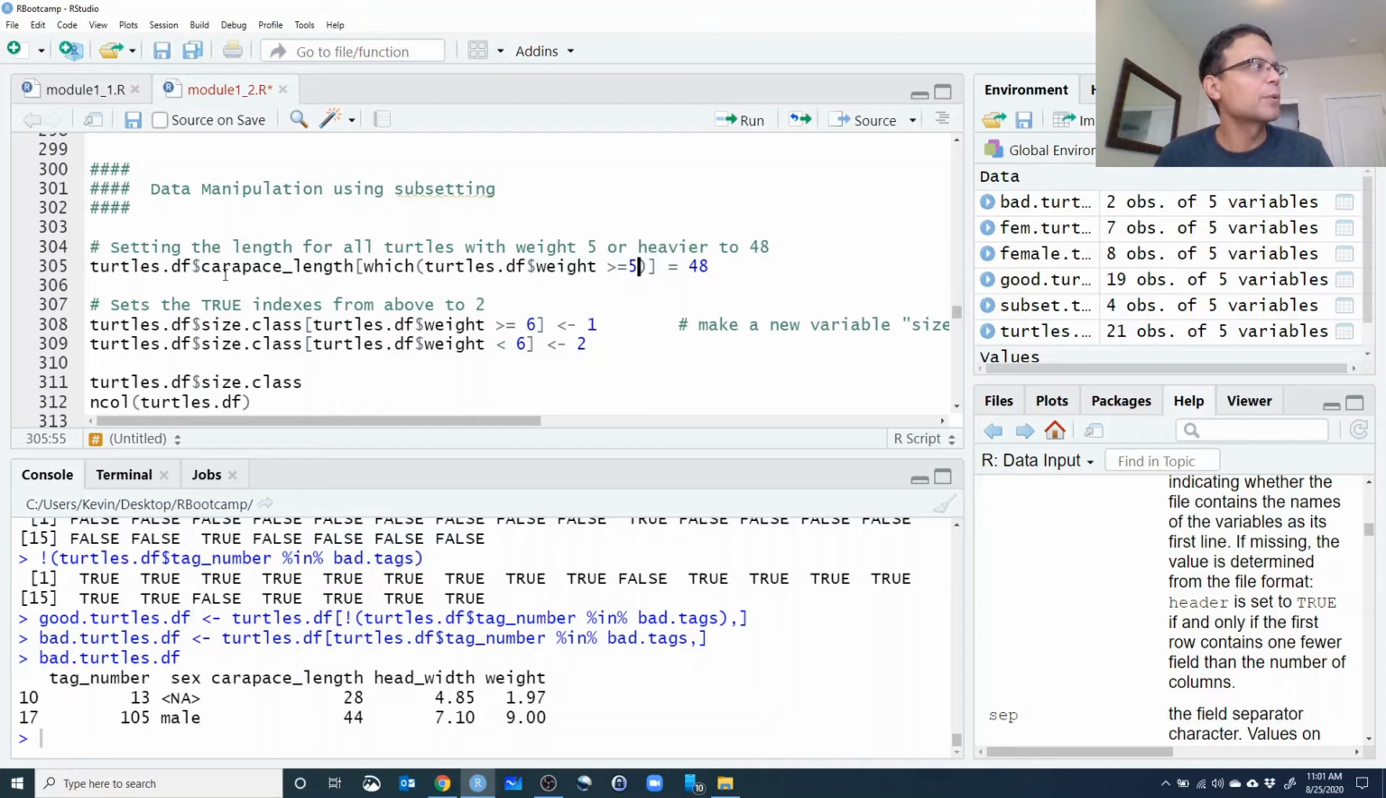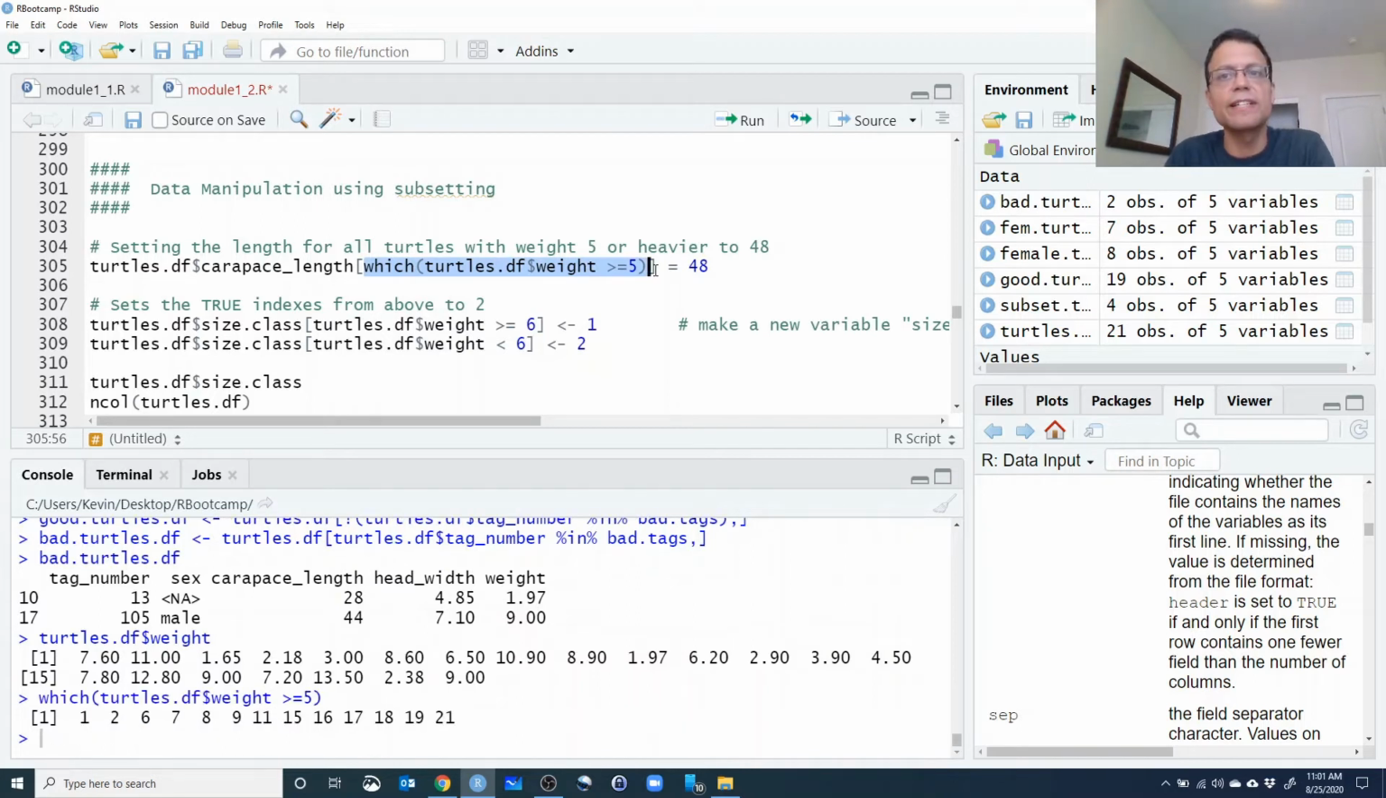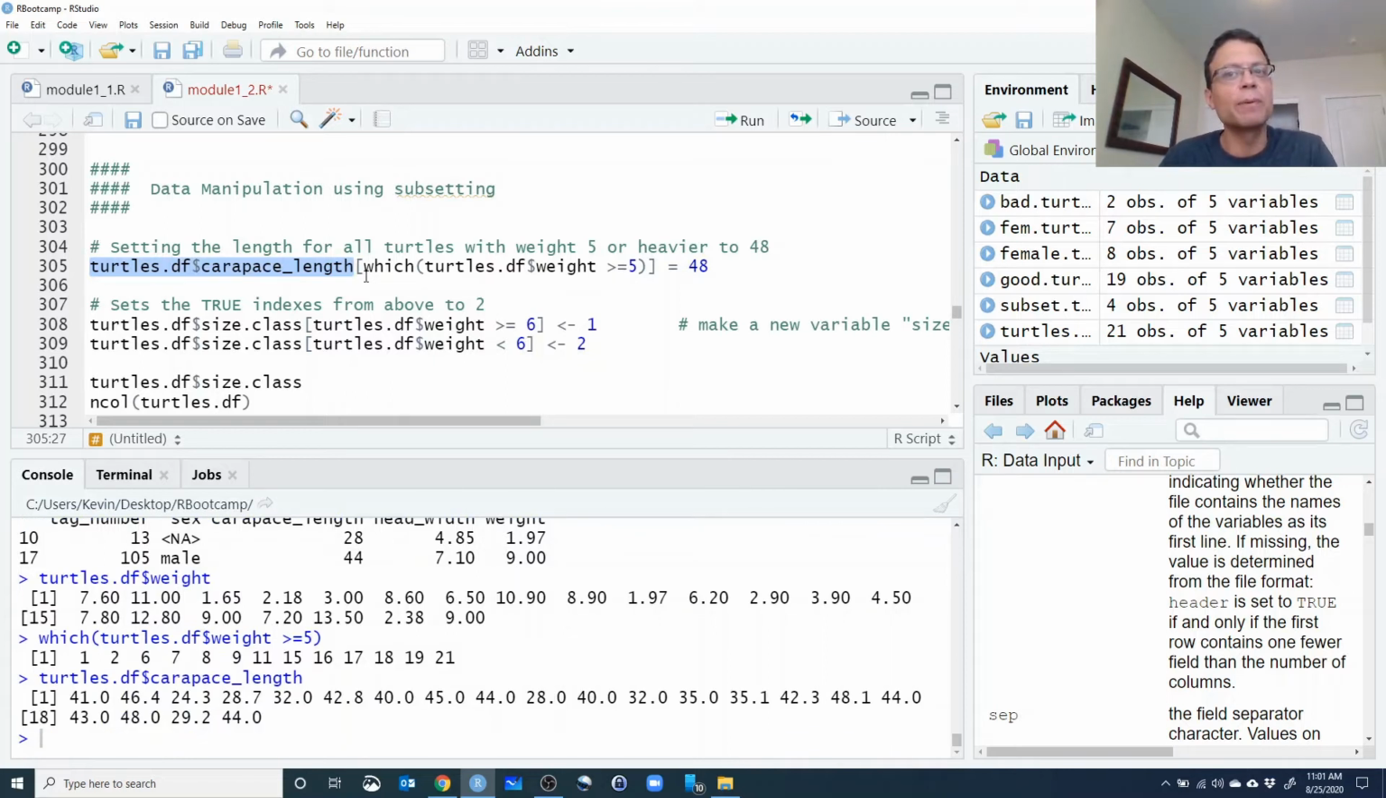So first we're going to take this weight vector, and we're going to figure out which of those weigh greater than or equal to 5, and that's going to evaluate to a vector of indices. And for all of those indices, we're going to set the length variable. So we're going to set the length, but only the length of those individuals that weigh greater than or equal to 5. We're going to set the length to 48. So we see that.